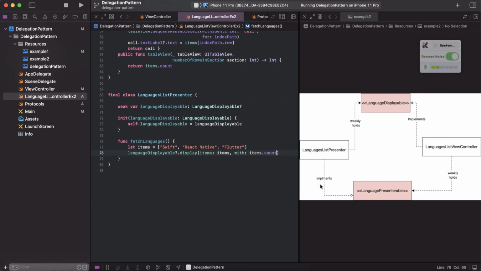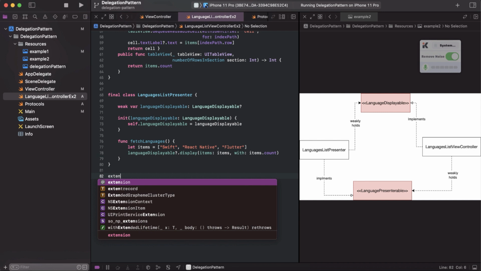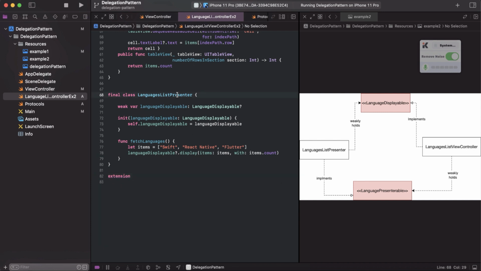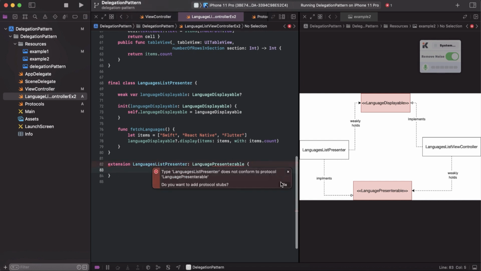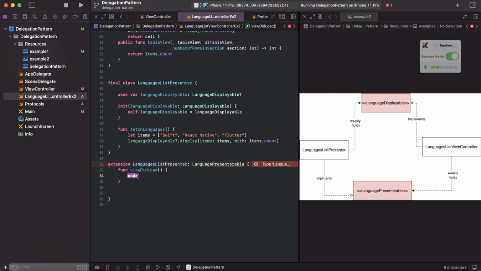Also for the presenter, we need to implement some presentable protocol. So we can add an extension here for the language presenter. And in viewDidLoad, we need to call fetchLanguages. Okay, so we added all this stuff.